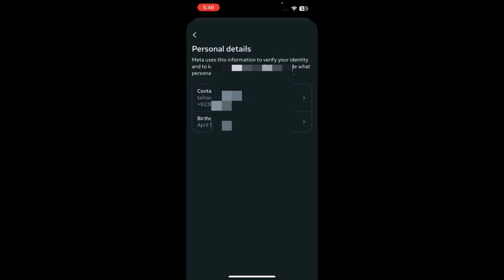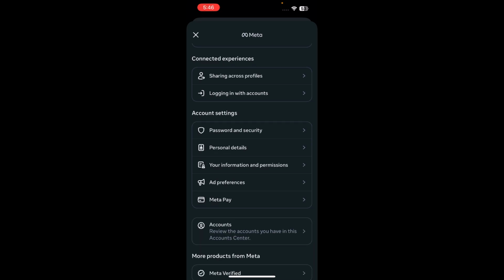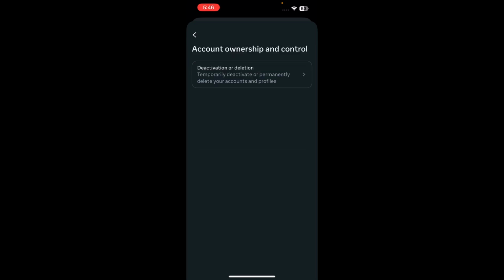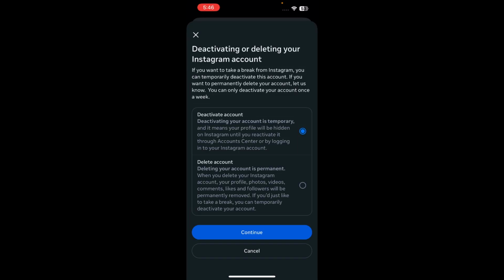click on Personal details. But as you can see, there is no delete option on Instagram, so you need to go to and open the Account option and then click Account ownership and control and then Deactivation or deletion. Again click on your account, select the account and then choose the option Delete account and then click on continue.